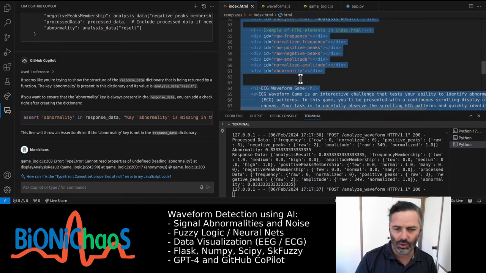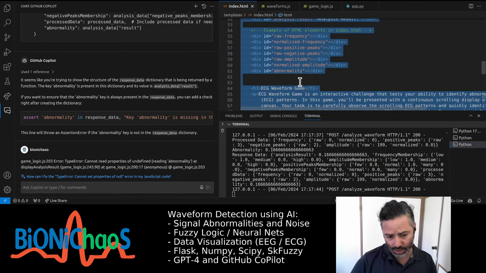Yeah, I have no emojis in the instructions, in the GPT-4 instructions.